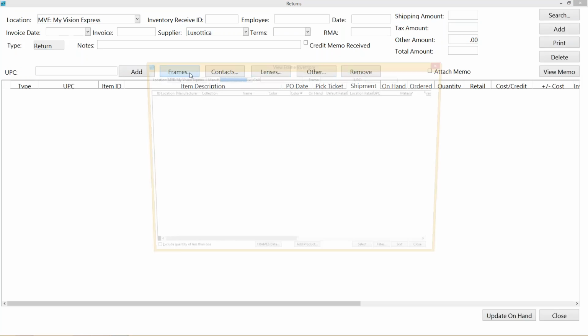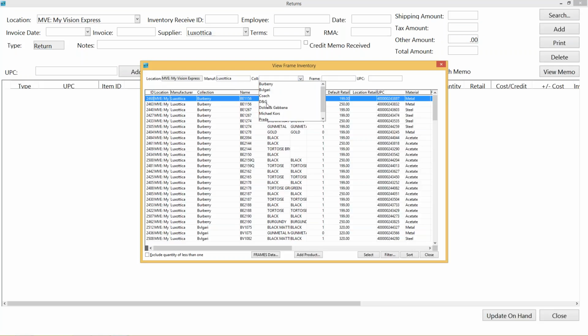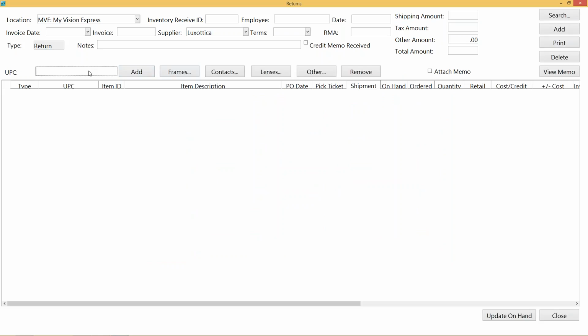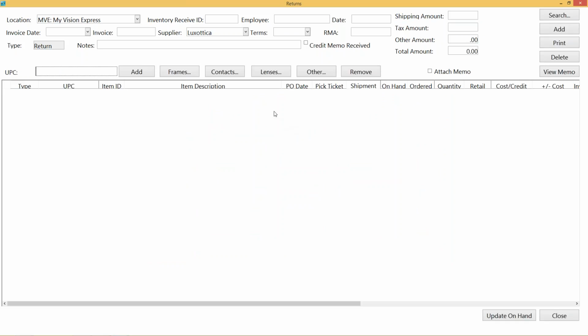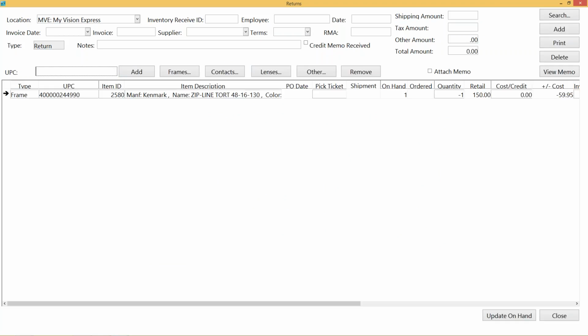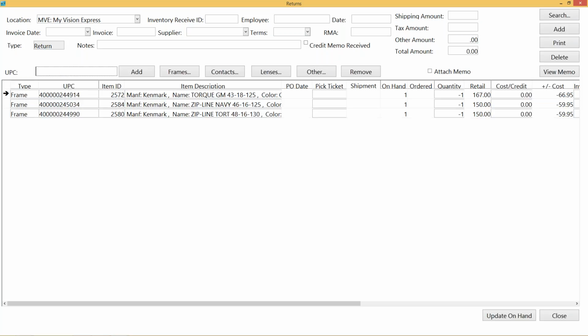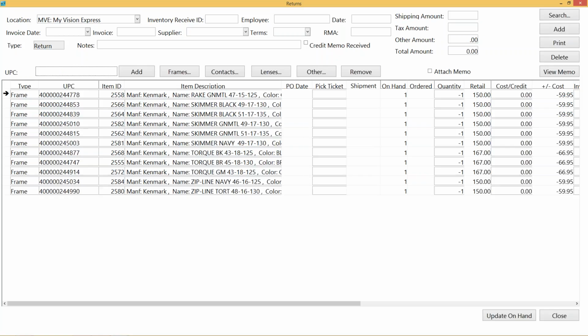So I'm going to do an example for frames, and you can search for the items through your list here. Now, it's a little easier if you have a UPC or a barcode to scan, because you can then just easily scan those barcodes and it will add them here. And I'm sorry, I selected the wrong supplier. Okay, so I'm just going to scan the frames that I'm going to return. There's the frames I'm going to return. You're going to see your on-hand count for those frames, and you're going to put in how many you're going to return.